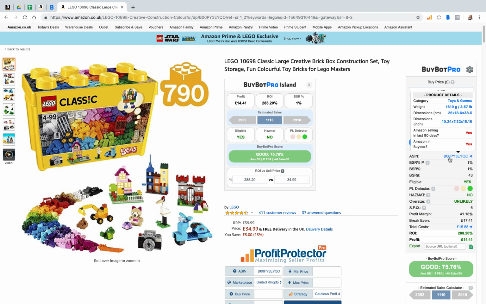BuyBotPro also looks at whether Amazon's been selling in the last 90 days and whether Amazon is currently in the buy box. So straight away, you've got that information to hand. If competing with Amazon is something that you choose not to do or something you don't worry about, you've got that information there, whichever it is that you prefer to do when you're analysing your deals. If it's something that worries you, you can just hover over the ASIN and you've got that information straight to hand for you.